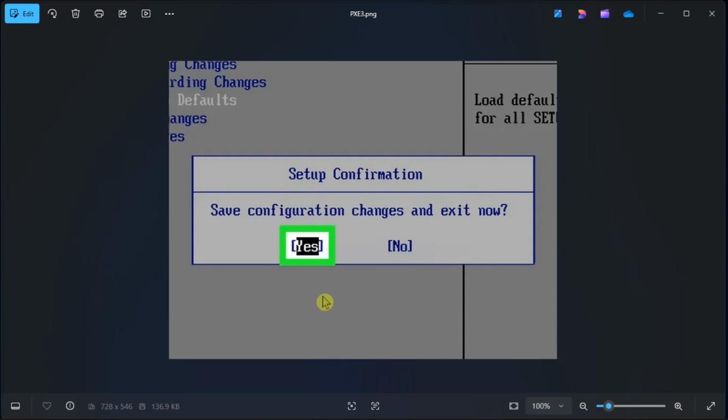And that's how to fix the following error message in your Windows computer.